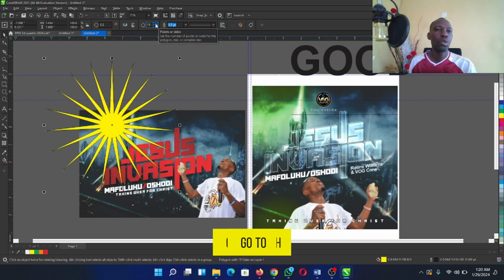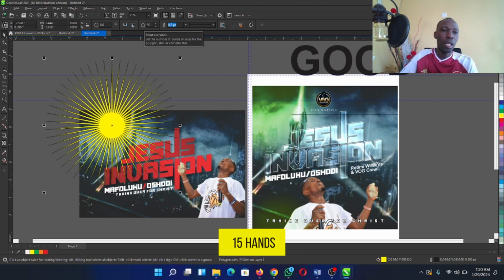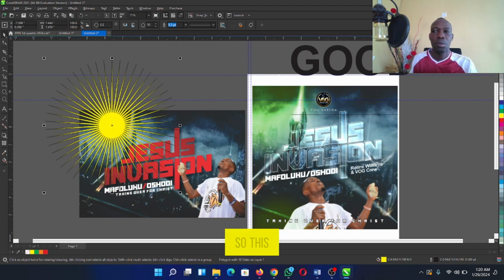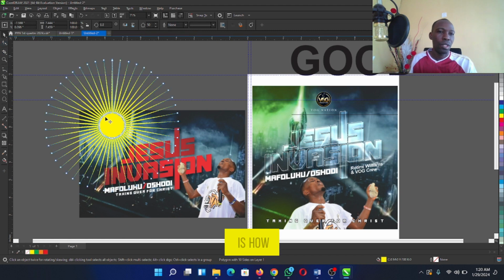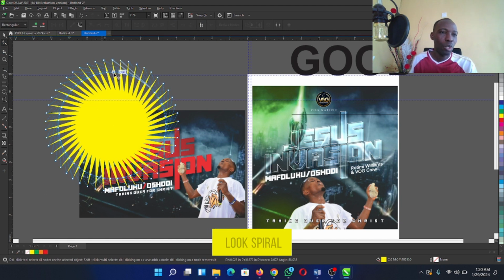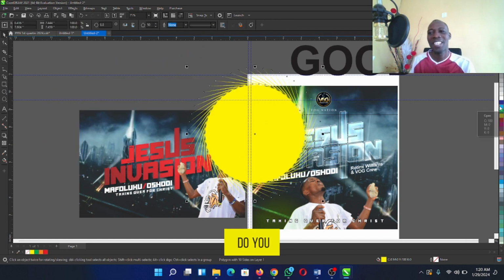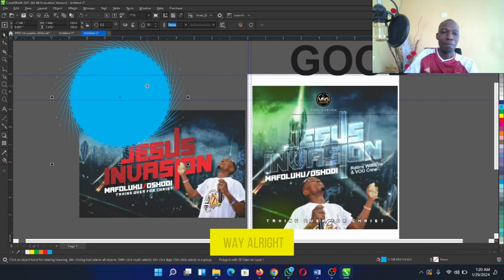So if you don't want to go through the stress, you can just type whatever number of hands of stars you want, which is 50 hands. So this is how you can actually get it. And if you want it to look spiral, you can get it this way.